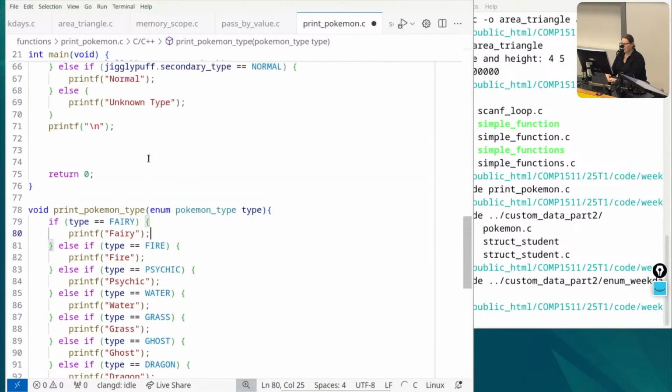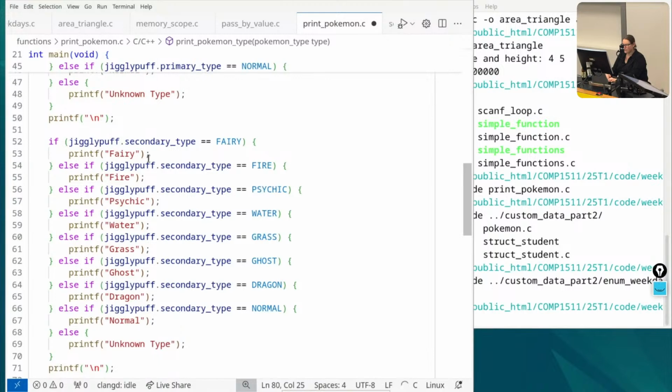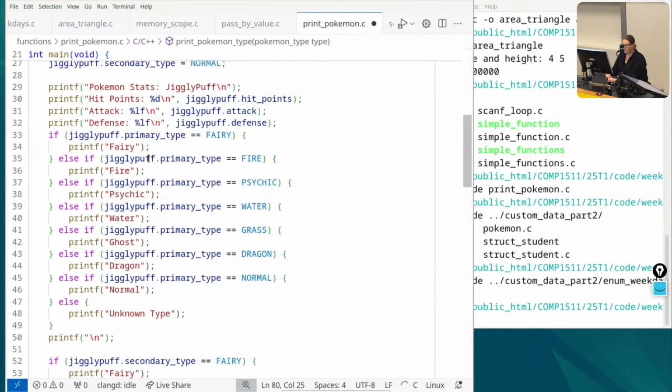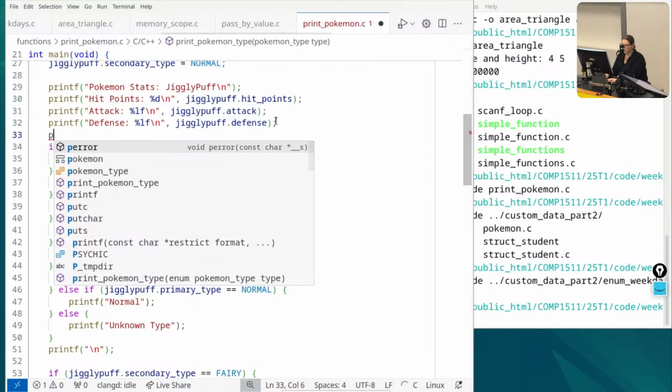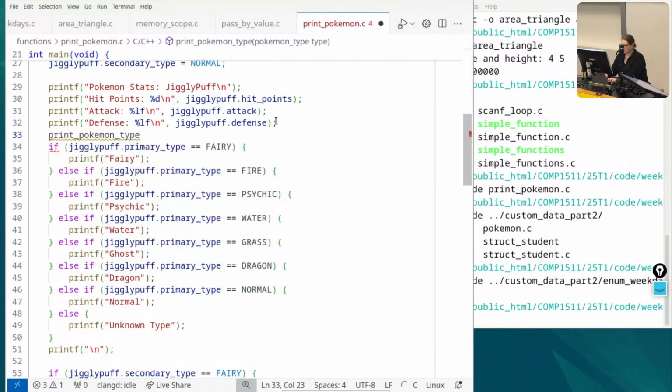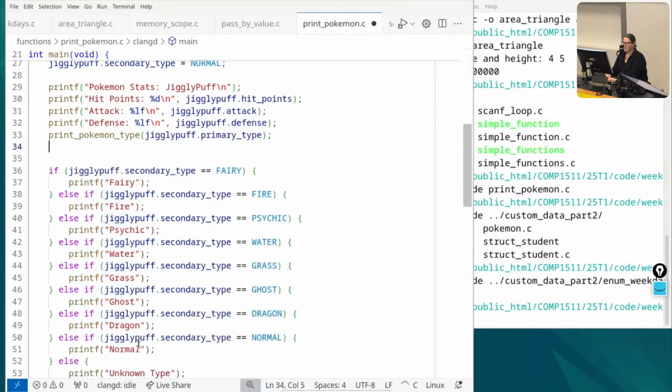Okay, now up here, instead of having to repeat all this code all the time, I can use my function. I can say, let's print Pokemon type, and I can pass in the Pokemon type I'm interested in, and that is Jigglypuff's primary type. I don't have to do all these if statements again. I just say print Pokemon type. This is the primary type of Jigglypuff. Will you print it out for me?